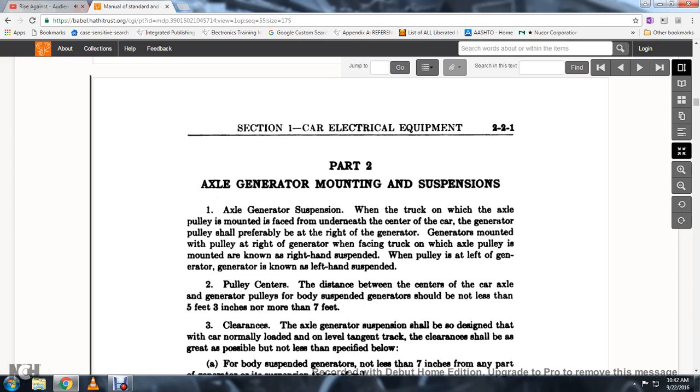At the right of the generator when facing the truck with the axle pulley mounted is known as right hand suspended, with the pulley left of the generator is known as left hand suspended. Two pulley centers: the distance between the center of the car axle pulley and the generator pulley, and the body suspended generators, shall not be less than 5 feet 3 inches, or more than 7 feet.